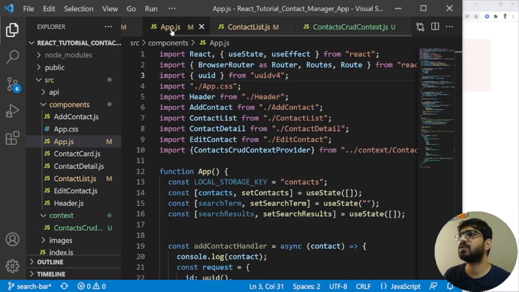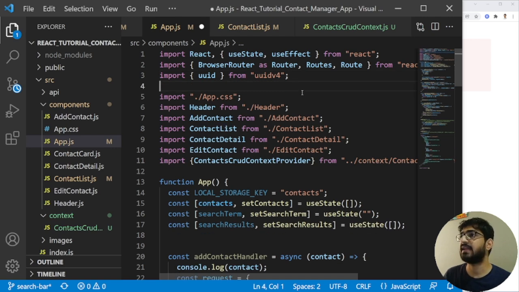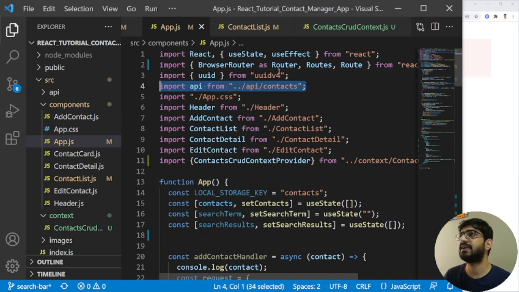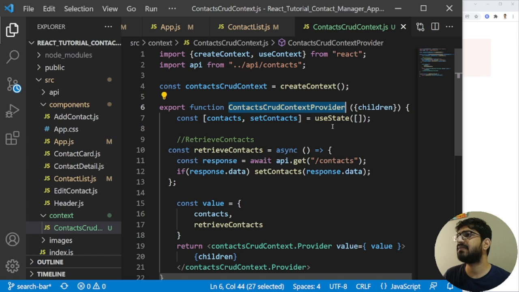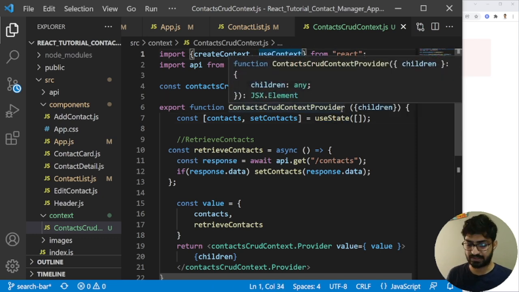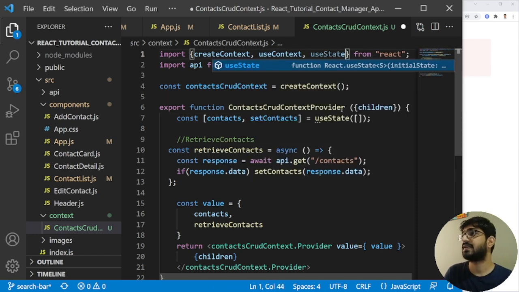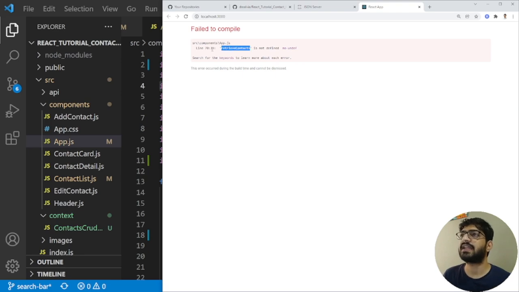The first thing we will do here is give the API back, so that it can work properly. Here we are using useState, but we haven't imported it, so let's import useState. We also see that we have a retrieve contacts on line number 70 in App.js. So let's fix that as well.